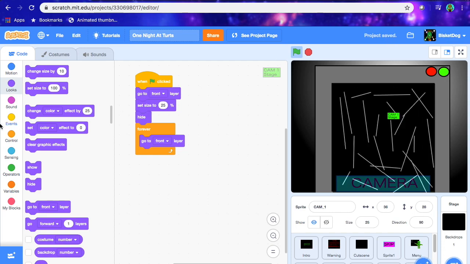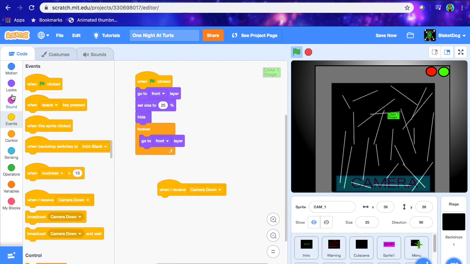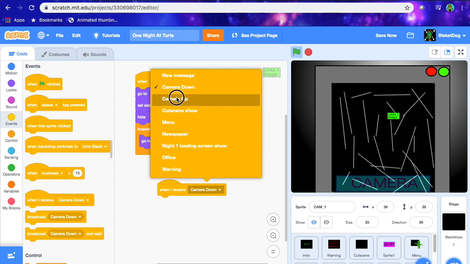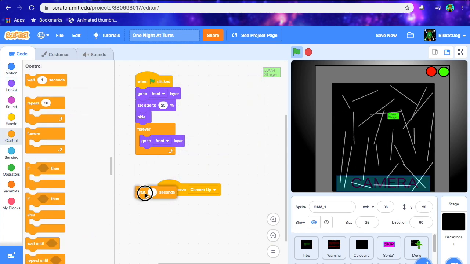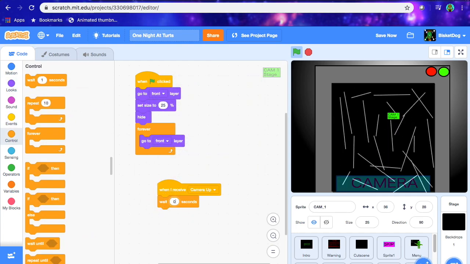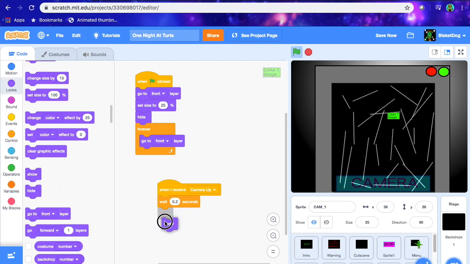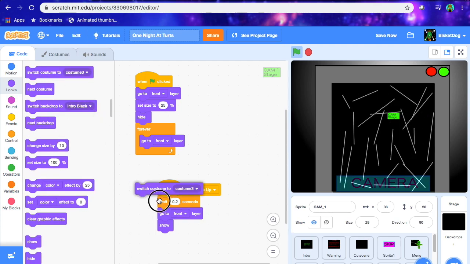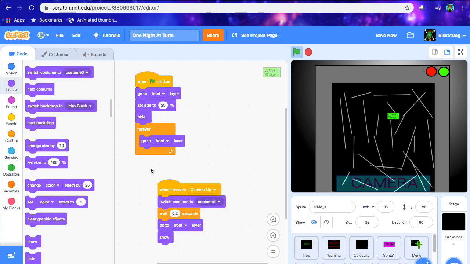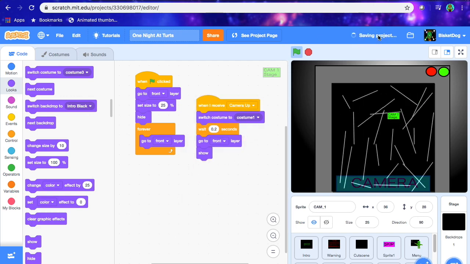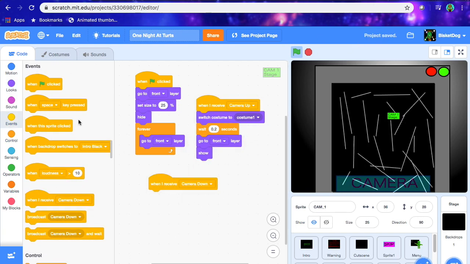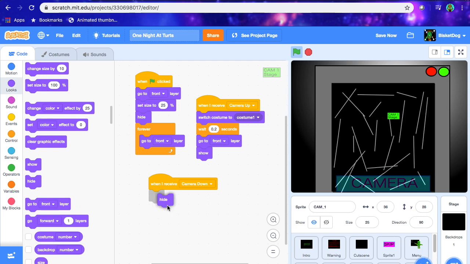So anyway, once we've done that, we're going to go when I receive camera up, wait 0.2 seconds, show, go to front, switch costume to costume 1. Okay, now that we've done that, we're also going to do when I receive cam down, hide.